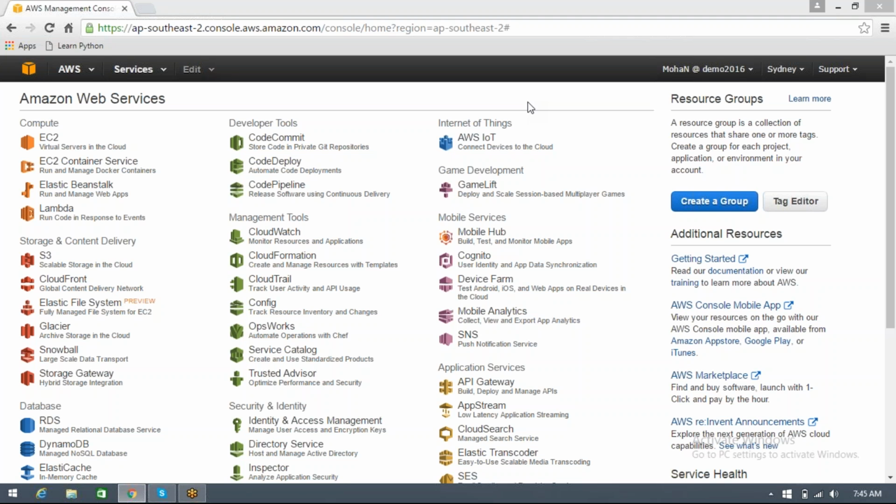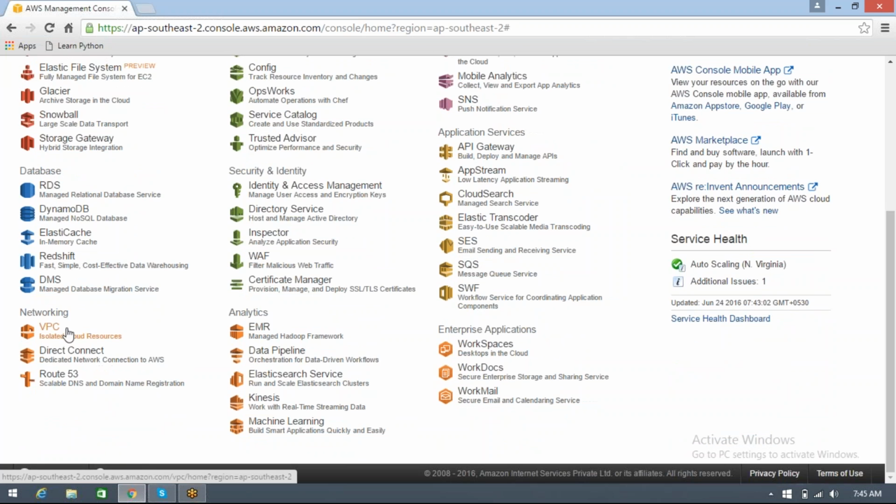Let's create a hybrid environment with public and private parts. So let's create our VPC first. To create a VPC, you should log into the management console and go into VPC.